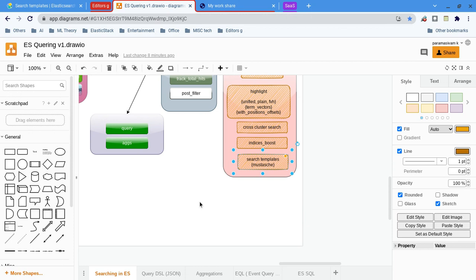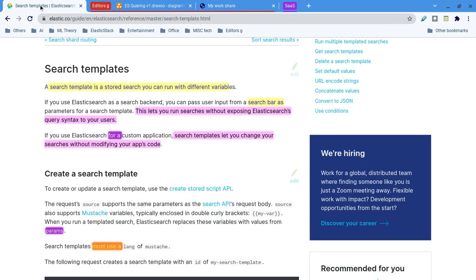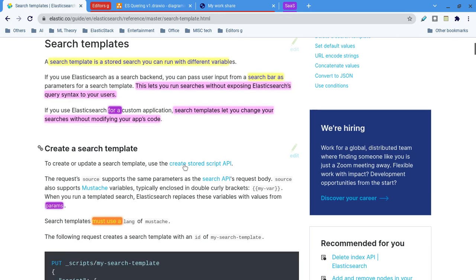Let's say we have three checkboxes or text fields: first name, last name, age. With these values, by using search template, I can run different templates. Different templates will have different query syntax, different logic, different conditions. That is the advantage of going for a template. So obviously it will be good for front end application development.